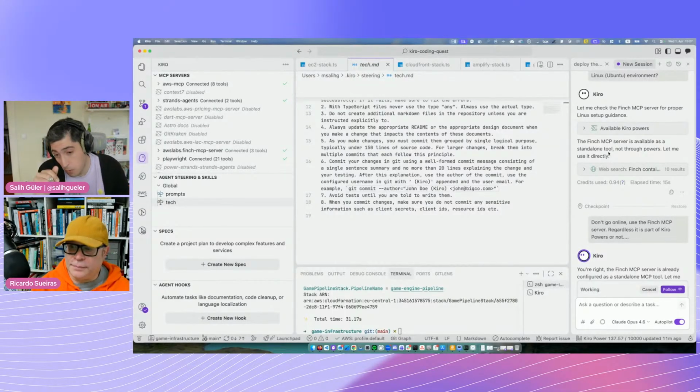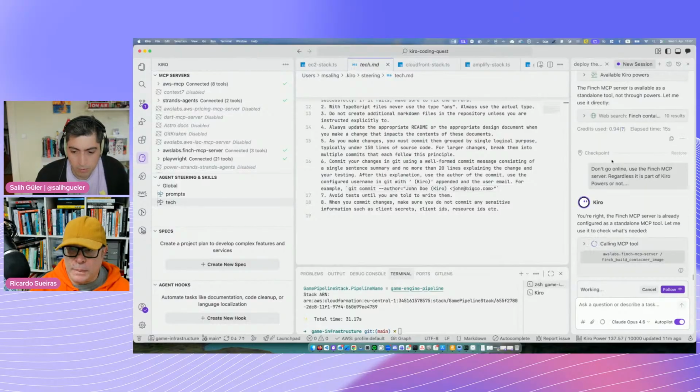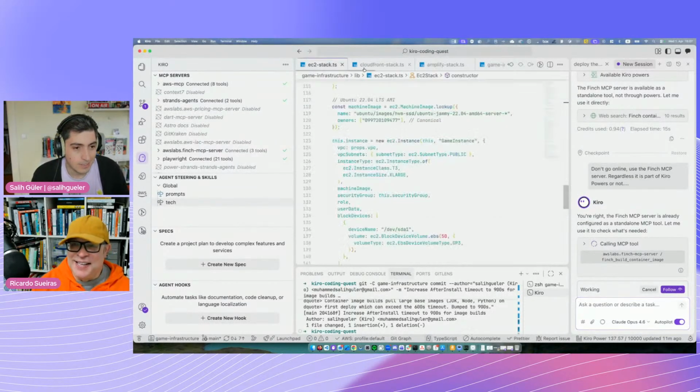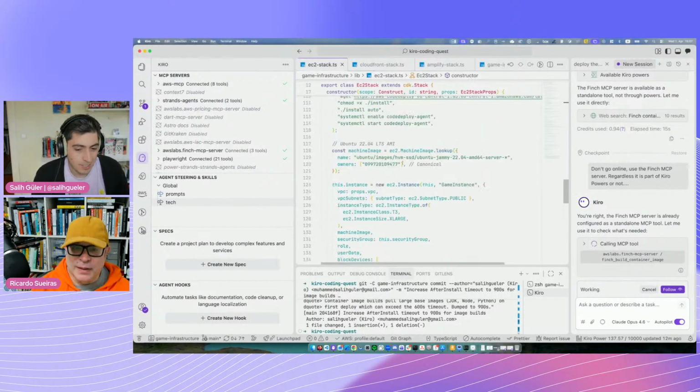Here's a problem though, and maybe this is a problem with Kiro and how we are steering the conversation, because here it says there's a Finch MCP server, but it is not part of the powers. I don't care. Do I have the information that I need? Yes, then give me that information. I think that's something we might be doing that we should not be doing, but I don't want to speculate.